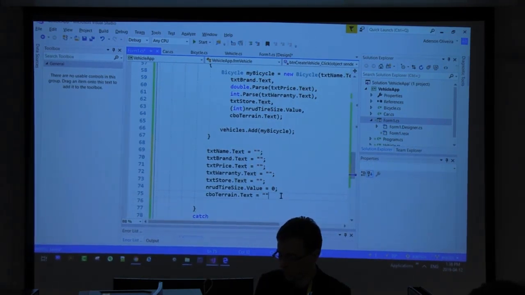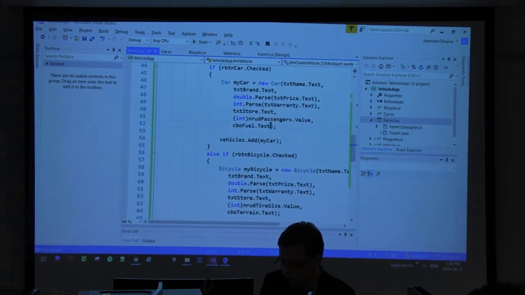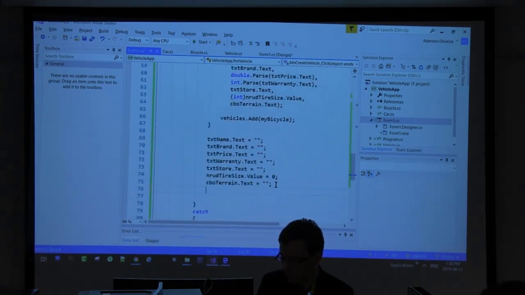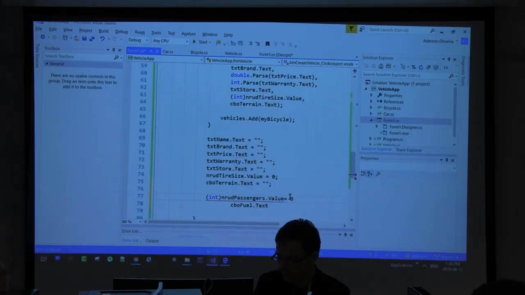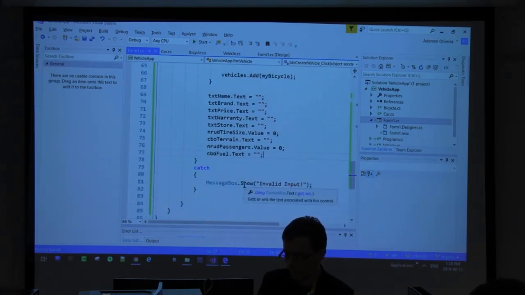In the combo box as well, you just set it to empty string. Now, we did this tire size and terrain. I'm just going to make sure that we do this as well for number of passengers and fuel too. So I'm just clearing everything. Regardless if it's a car or a bike, I'm just resetting everything here. Here as well. And then, so just clearing all the fields.